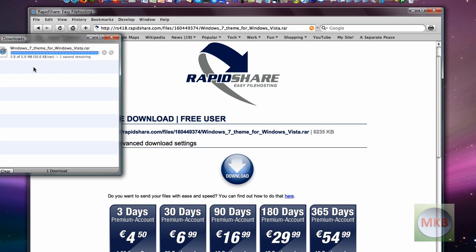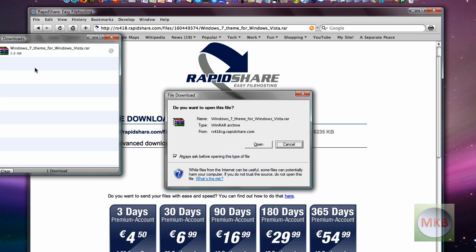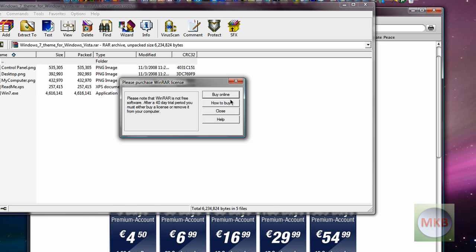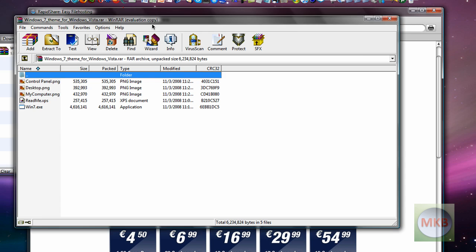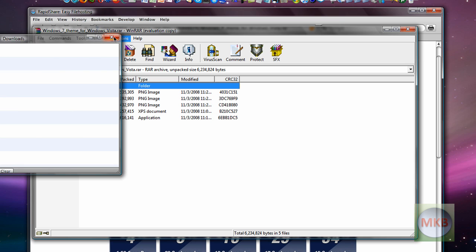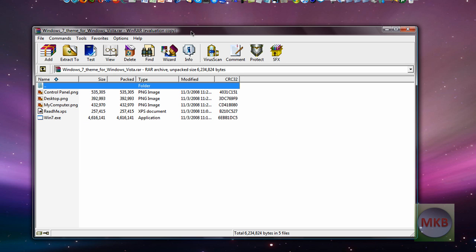Alright, it says there's 1 second remaining in my download, so here we go. Here's the .rar file. We're just going to hit the open button for this tutorial, and then I'm going to hit close. This is exactly what it looks like when you've finished downloading the theme. So I'm going to exit out of the web browser here now that I have the theme.